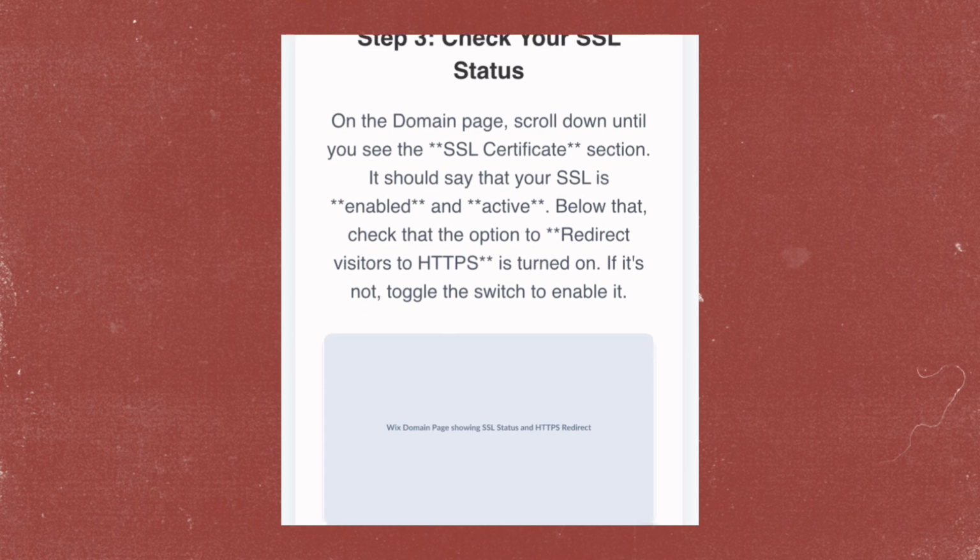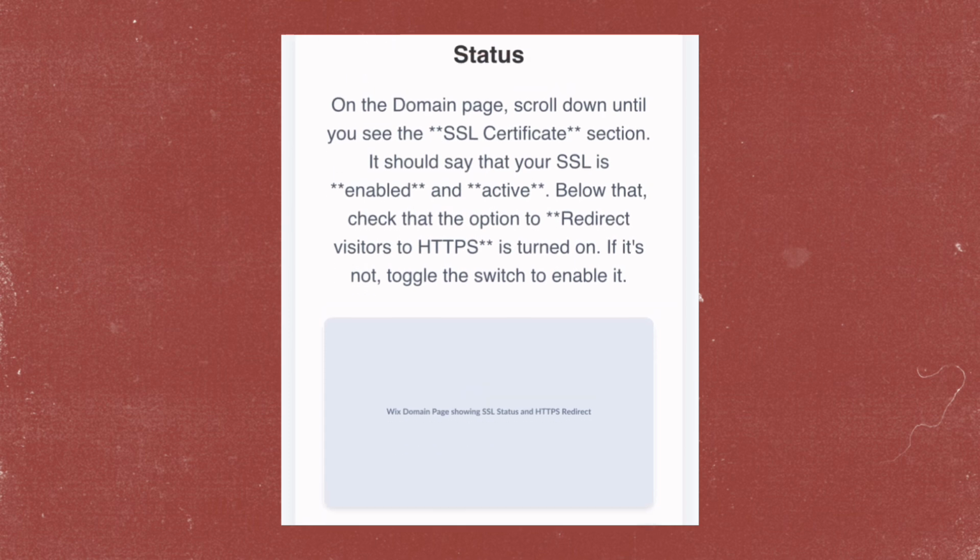Now, once you're done with that, check your SSL status. So on the domain page, you have to scroll down until you see the SSL certification section. So it should say that your SSL is enabled and active. So below that, you can check that the option to redirect visitors to HTTPS is turned on. So if it's not, you have to toggle the switch to enable it.